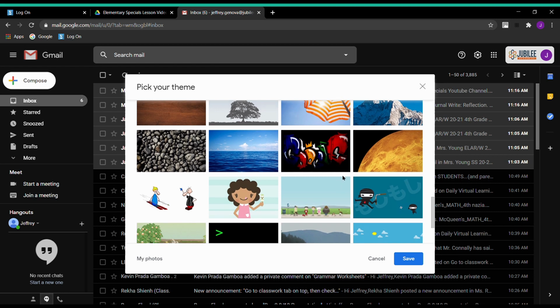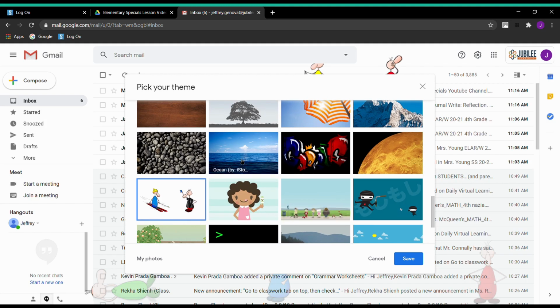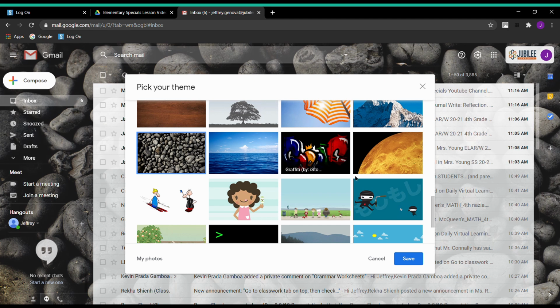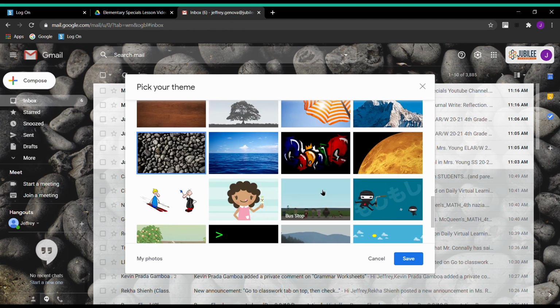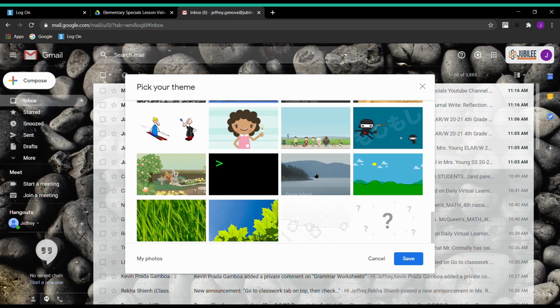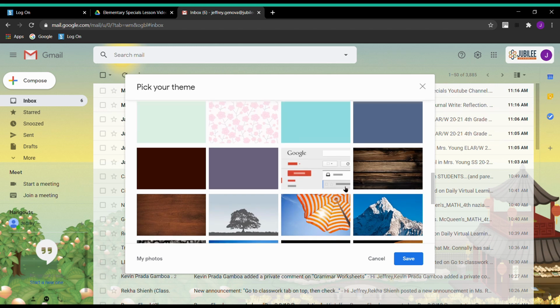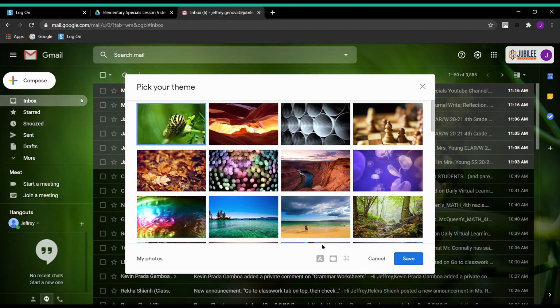But I'm going to choose, maybe I'll choose this one. No, actually, I'm just going to choose Pebbles. Why not? Because Pebbles are awesome. Sometimes some themes won't have that option down here. It's just certain themes, like let's say this one doesn't have any. The one that I had earlier would have these options right down here.